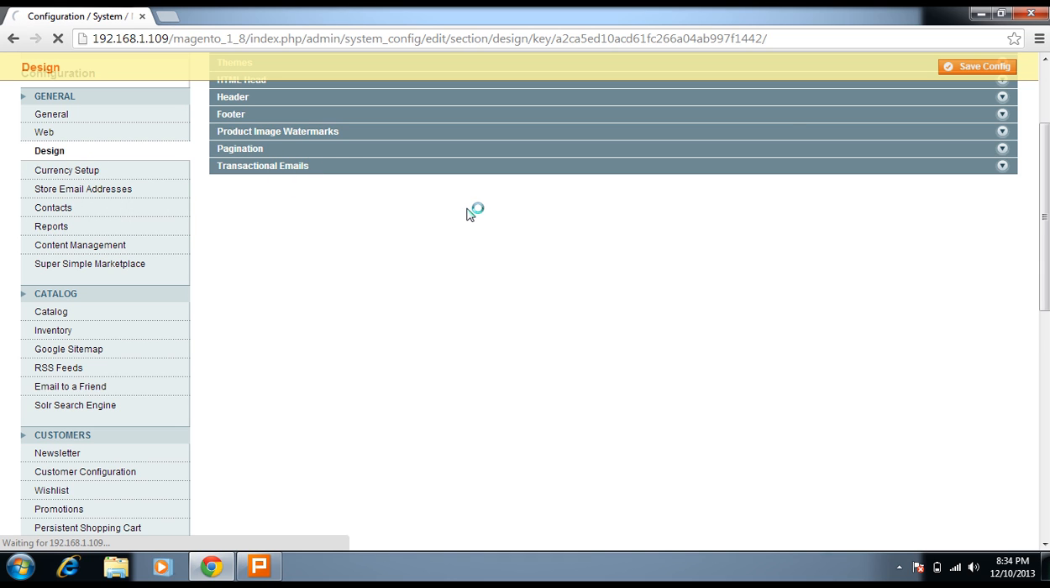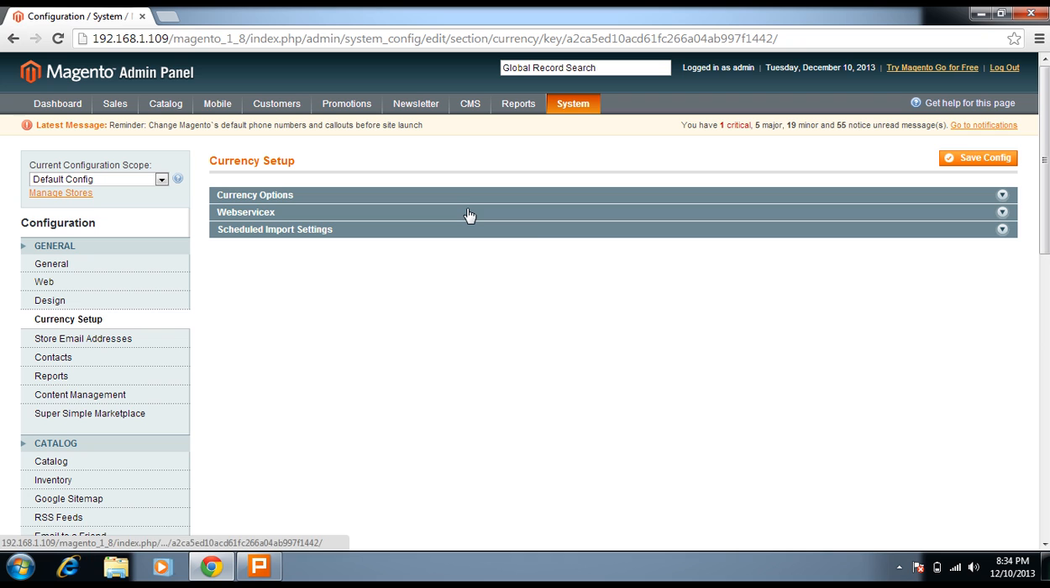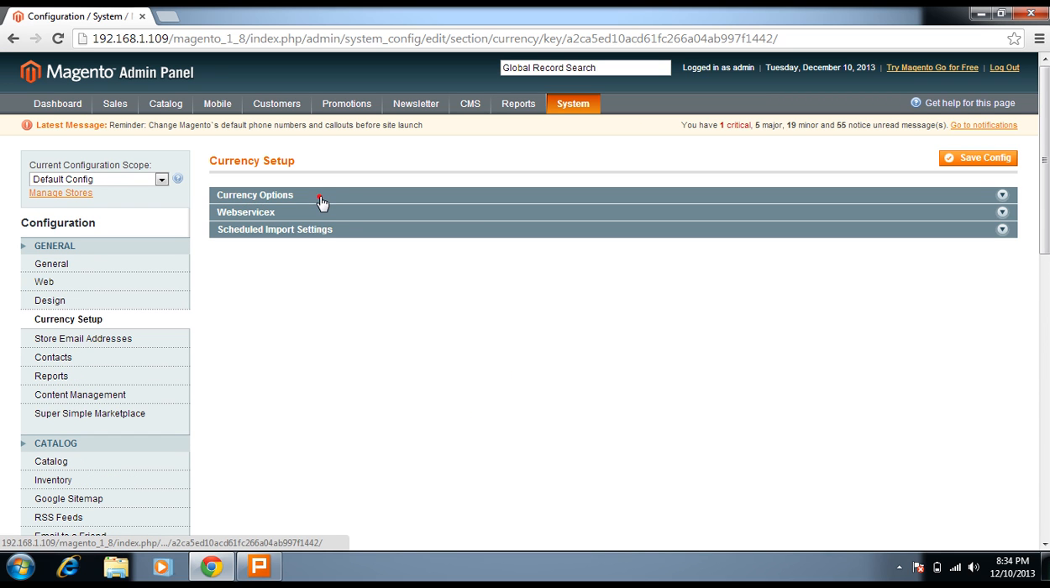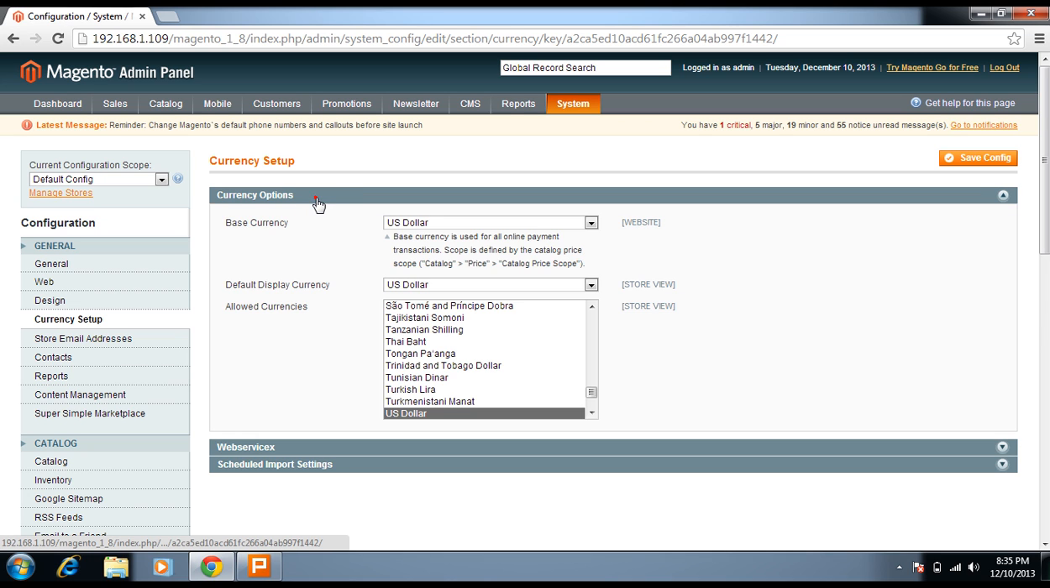Let's go to the currency setup. Suppose your store has more than one currency, for example US dollar, euro and British pound, then all currencies can be set from here. The base currency of our store is US dollar, so I will select US dollar here. Then other currencies can be set from here. So these were the currency options.